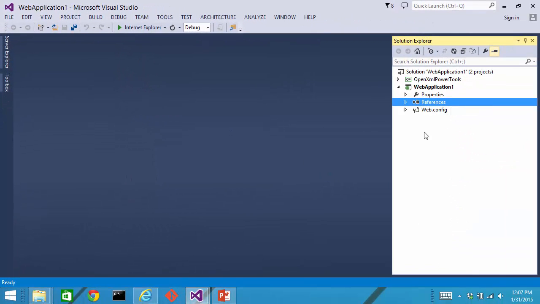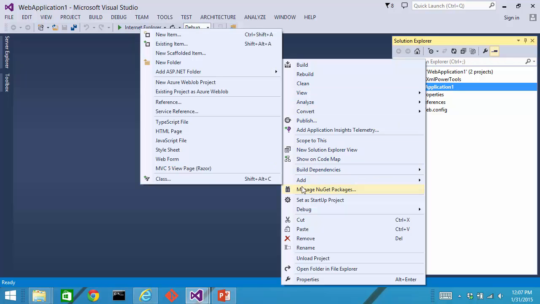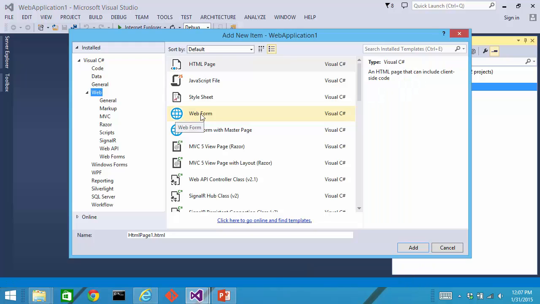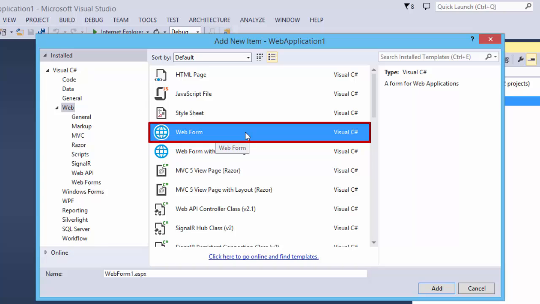We're now ready to start putting together our web application. I'll right-click on the web application and tell it that I want to add a new item. And for this example, I'm going to demonstrate this using a web form. The basic principles here will work no matter what type of application you need to work with.